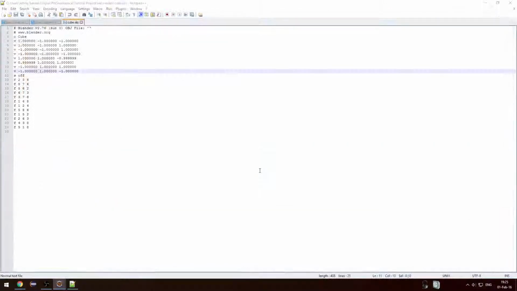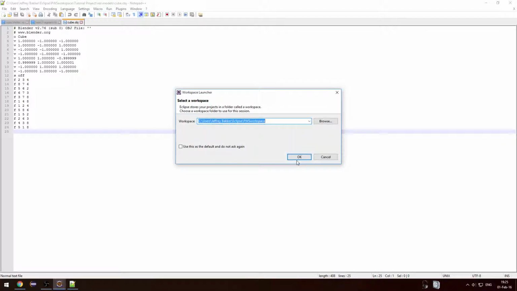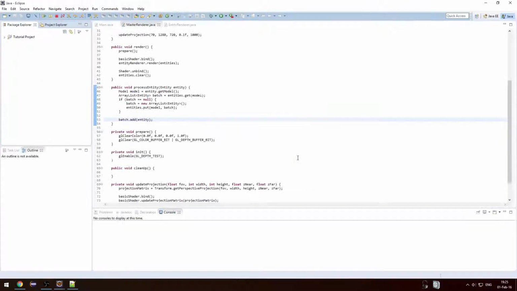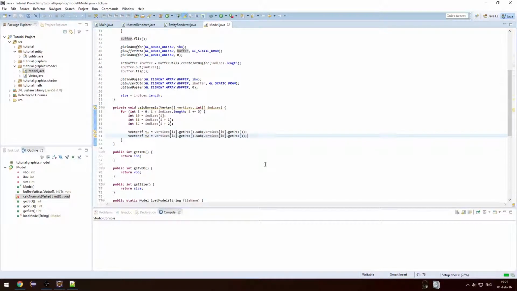Next thing. Oh, my Eclipse closed. That's odd. Let's wait for it to load and hope that it saved our code. If it didn't, I'll restart this tutorial, but it looks like it didn't save my code. That's too bad. Let's see, model. Oh, yeah, it did save our code. So, okay.